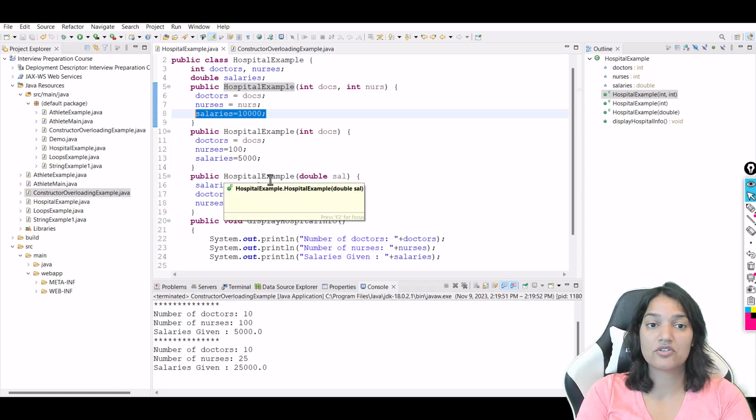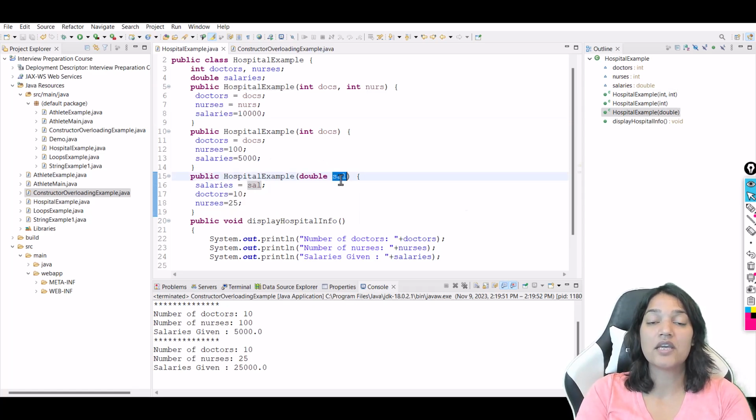Similarly, my third constructor takes in one parameter of the type double. So the number of parameters is the same, but this is of the type integer and this is of the type double. So this is also called constructor overloading. It does not matter if the number of parameters is different or the type of parameters is different; both come under constructor overloading. Here, whatever is passed goes into salaries, and doctors I'm defaulting to 10 and nurses to 25, and I've created a display hospital info method which just prints the number of doctors, number of nurses, and the salaries given.